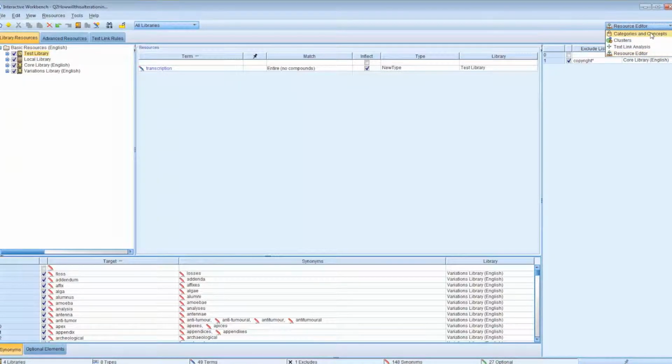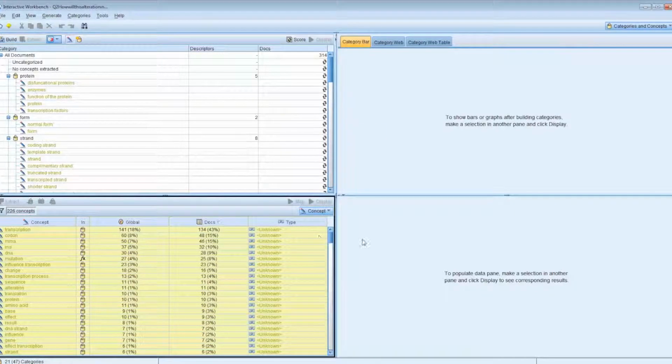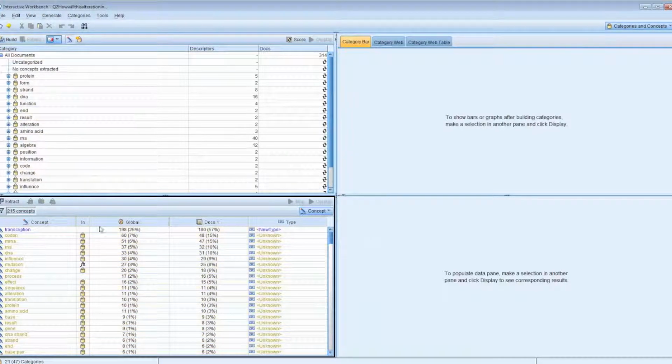Click the Categories and Concepts pane and extract. Transcription is now highlighted in blue, and it is recognized as a new type, meaning that the change to the library has allowed the program to recognize transcription as a new type. Let's add another word to our library. Let's add the word transcribe.